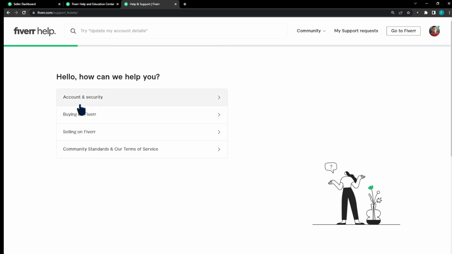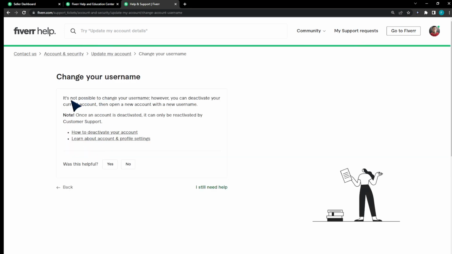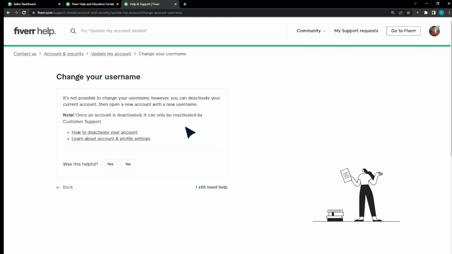You must choose your category very well. I'm just going to change, for example, do something random. Because as you can see, for example, it says it's not possible to change your username. However, you can deactivate your current account, then open a new account with a new username. Note, once an account is deactivated, it can only be reactivated by customer support, and you can read more about it. In case you still need help, you click I still need help.